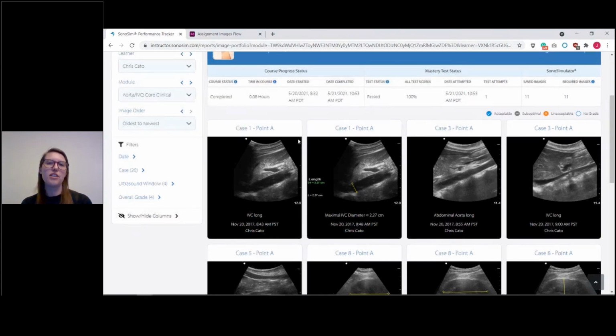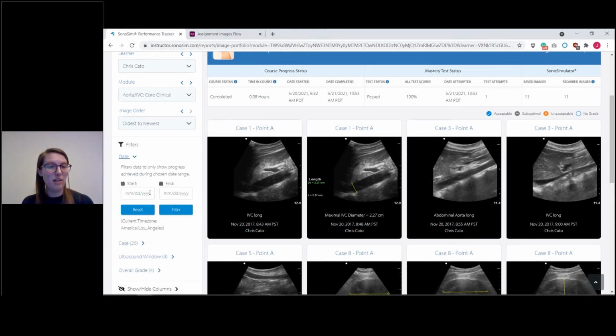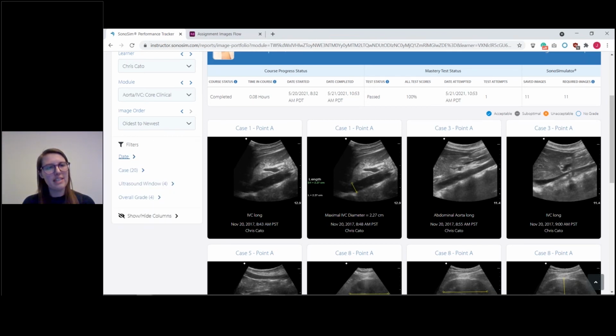So let's say your students took a lot of images last month and then a lot of images this month. You are able to filter down and you only want to see this month's images. You can set your start date to the first day of this month and the end date to the last day of this month. And any images outside of that date range will filter out. So yeah, this date range works for the images in image portfolio report. It also works for the mastery test scores in detailed status report. So that is it for the filters.